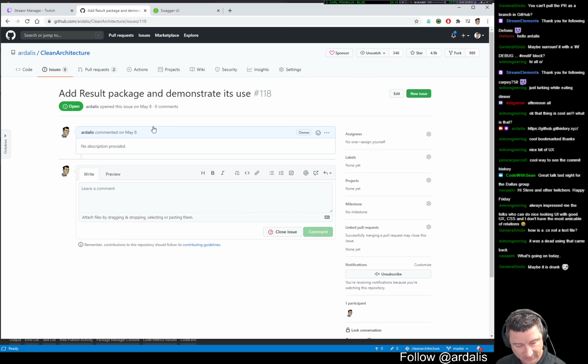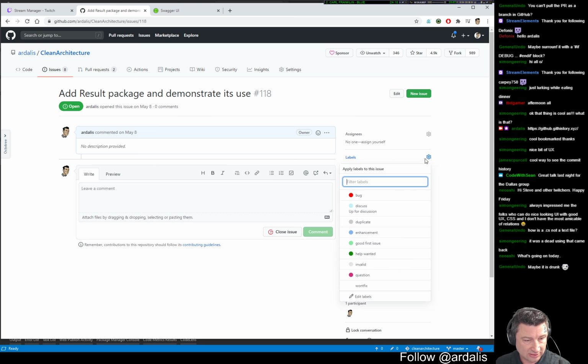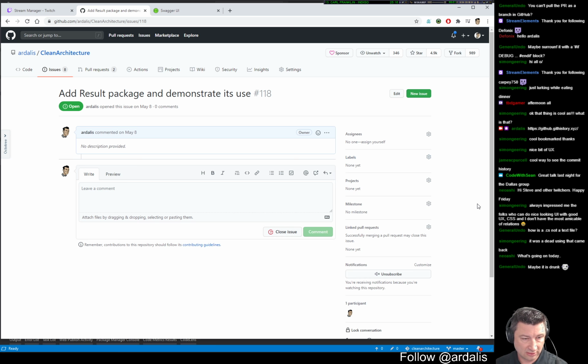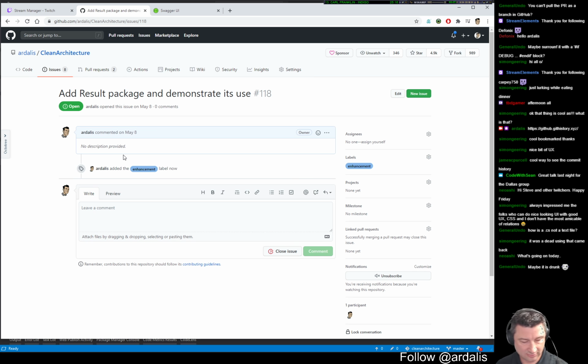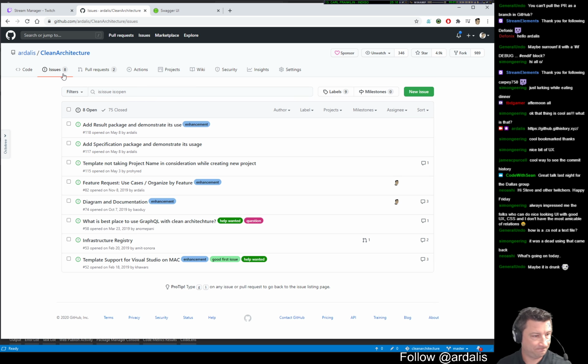Alright. This is definitely just an enhancement. We might take care of this right now, but it'll require writing some custom code to demonstrate how it works. So I'll hold off on that for a second.